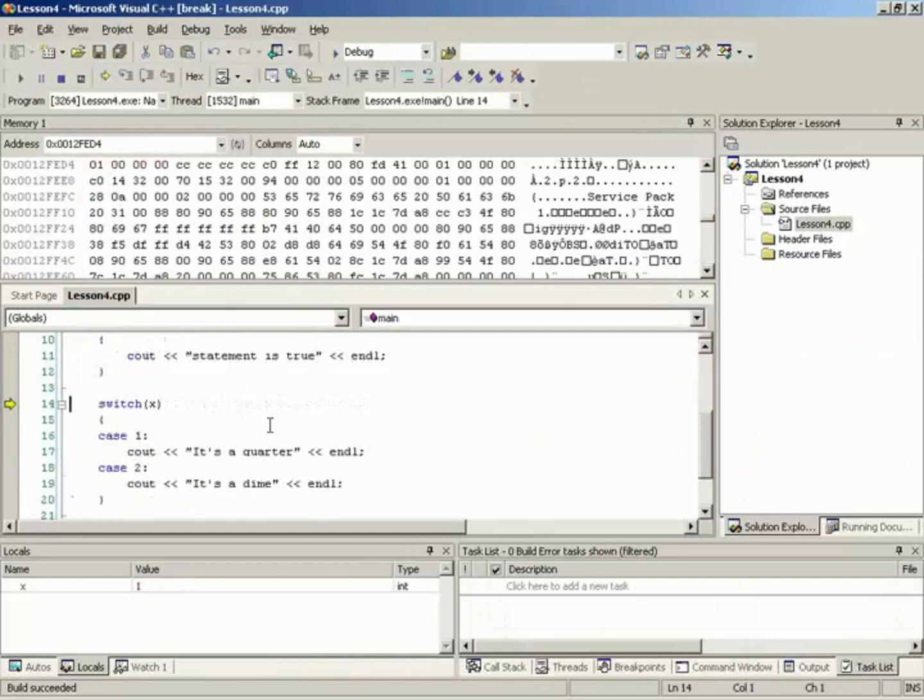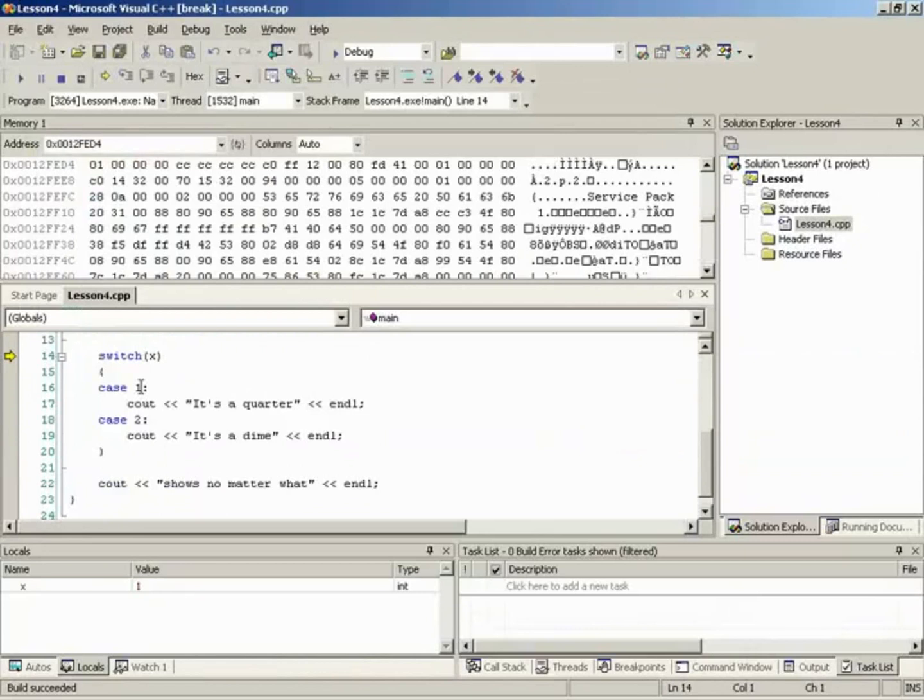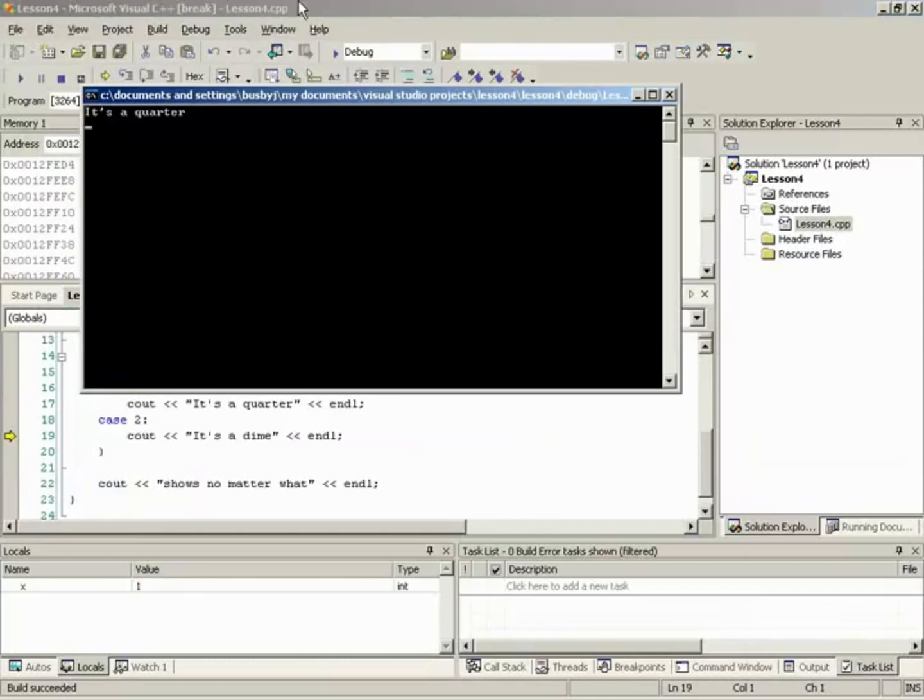We're going to skip over that. Now we switch into our switch statement. And look, it does recognize that it is 1. Picked up the quarter. So it's a quarter. Let's check out the console. It's a quarter. Very cool.